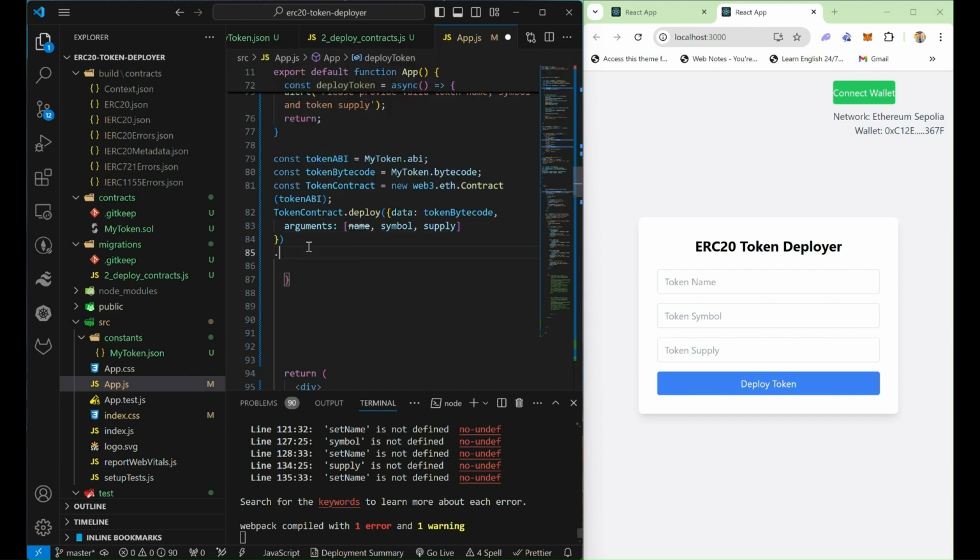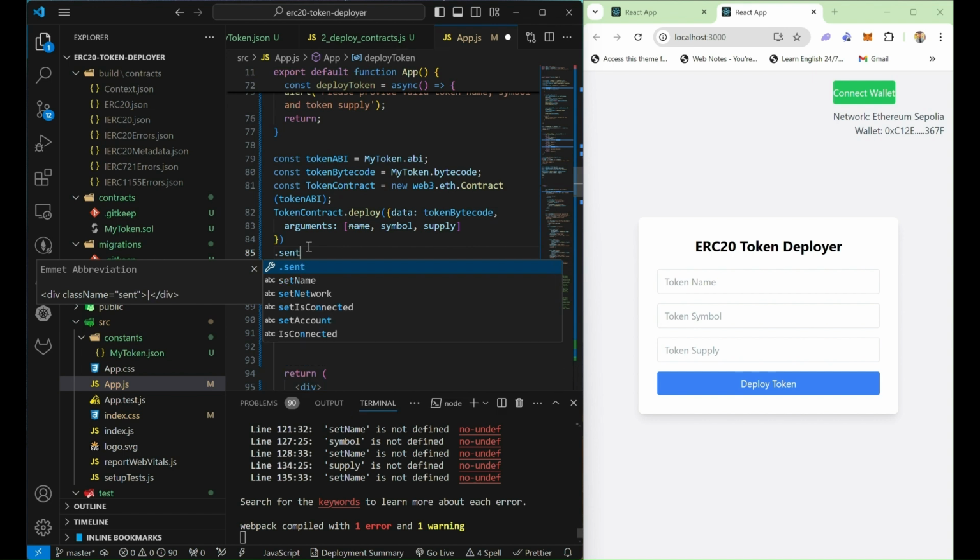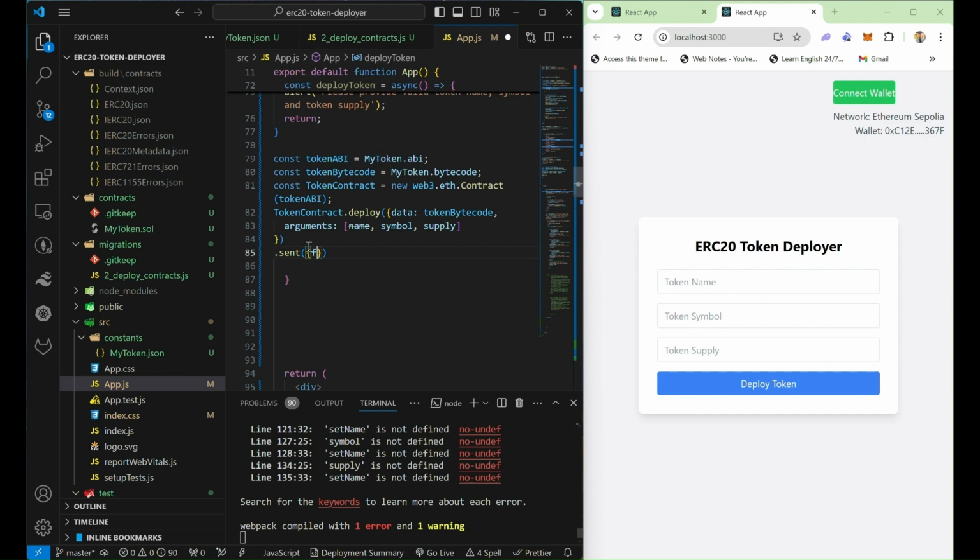Now we need to define from which address you want to send the transaction from. This is the from account.